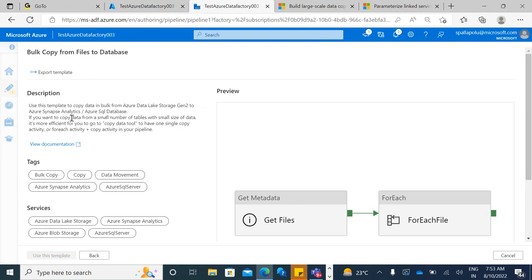If you want to copy data from a small number of tables with a small size of data, it's more efficient for you to use the copy data tool. Remember this point, guys: you get one single copy activity, and a for each activity and a copy activity in your pipeline. So if you have a small number of tables or a small size of data, you can use this option.